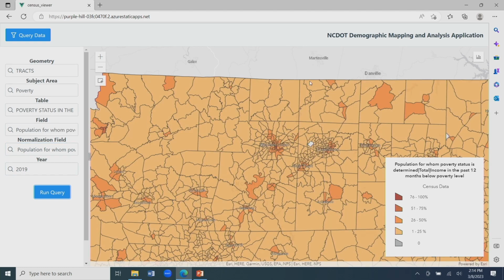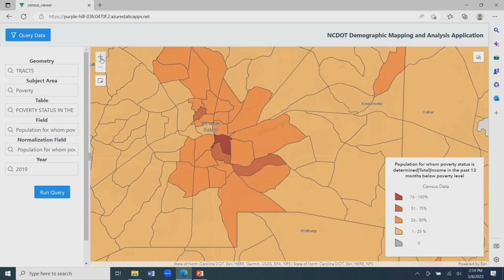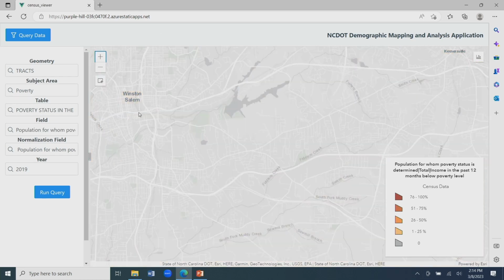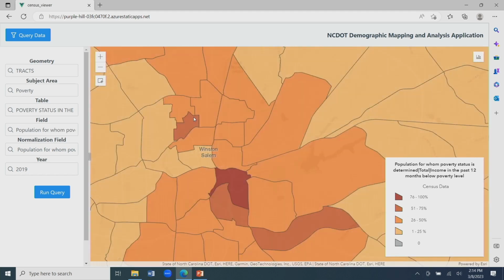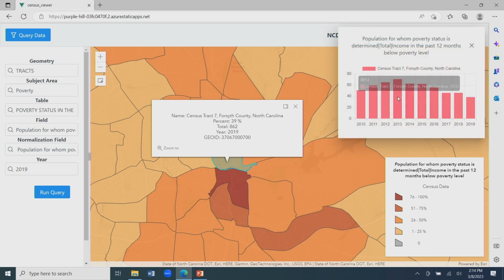So we can change the field we're visualizing. So this is just using like a class breaks renderer. You just specify different breaks. And so this is basically breaking into quartiles, right? But we could specify a different type of renderer. There's some really nice tools in the ArcGIS JavaScript API. But like if we wanted to come in here to Winston-Salem, we can get a nice view of the downtown area and where there could be levels of elevated poverty, right?